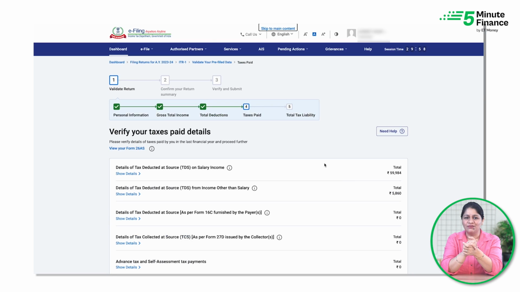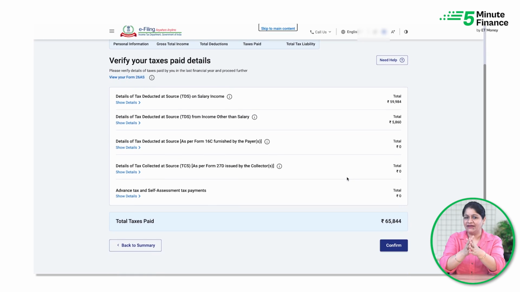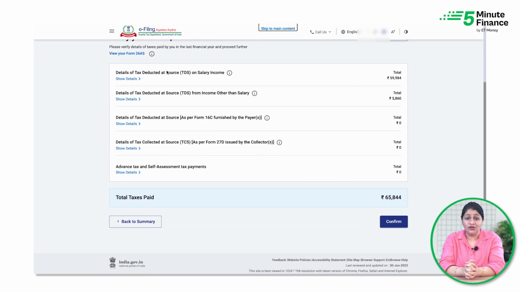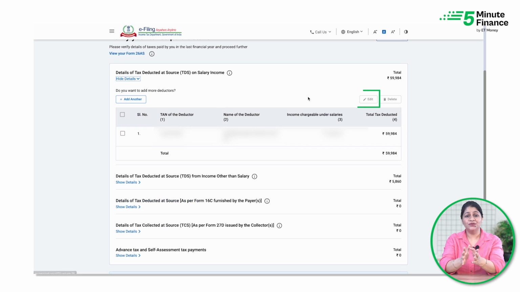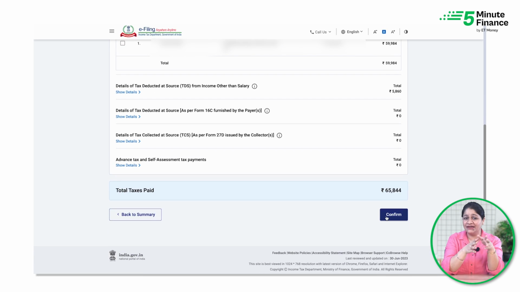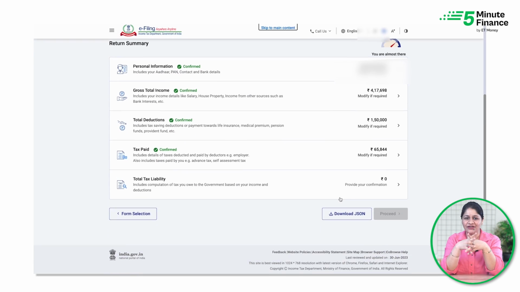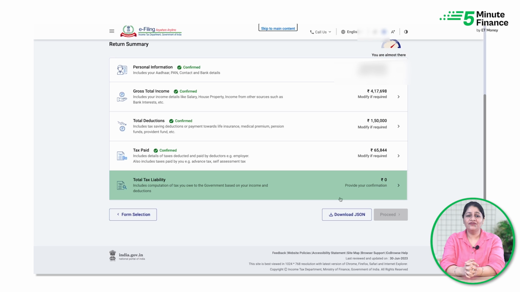Next is taxes paid. Now, generally employers deduct a monthly tax from your salary. So you will get the TDS details in your Form 26AS. So you can take that sum and mention it here in the ITR form. Once you have added all details manually, you can continue to file your return and e-verify it. Once again, you can refer to our other video for the process from here on.